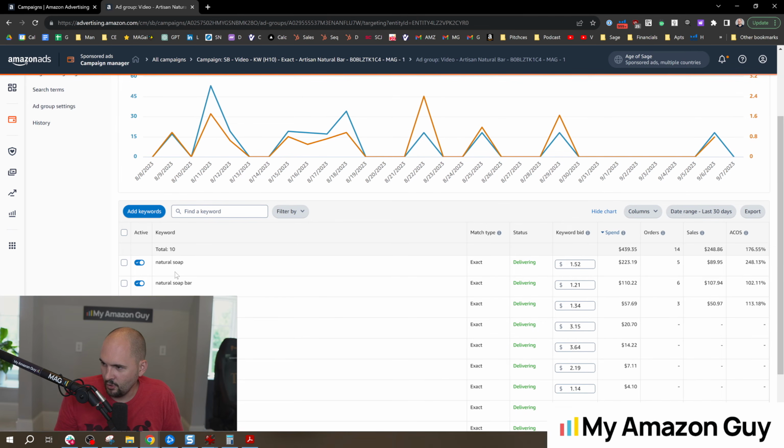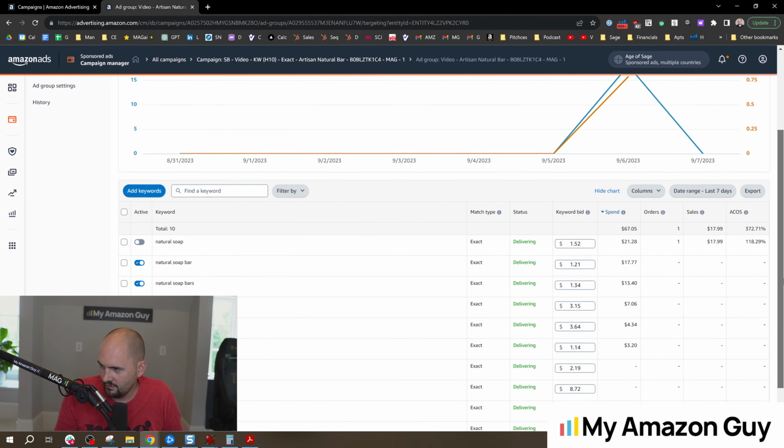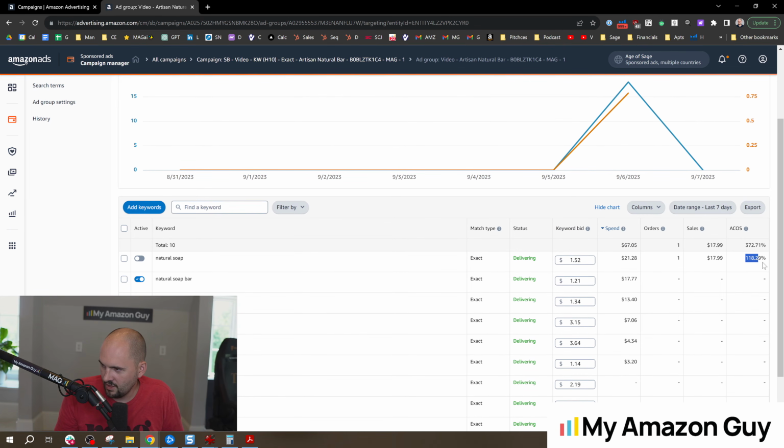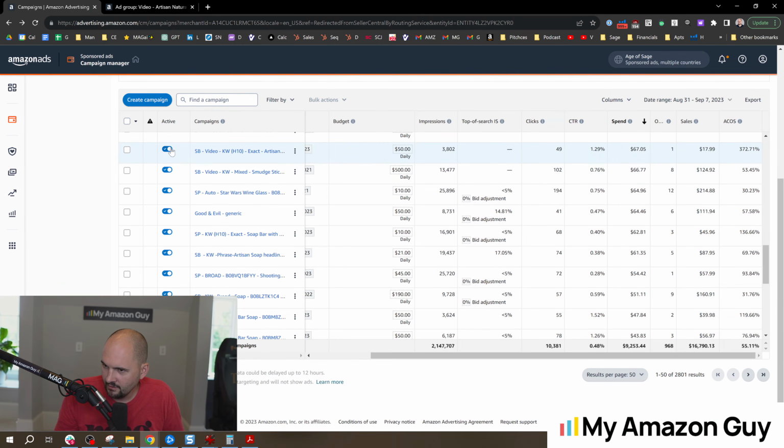So natural soap, just not doing good for me everywhere we look. But natural soap bar, some of these other ones. So, I mean, the ACOS was down, cut in half, but still really not doing good. Yeah, I'm thinking it's probably not going to work. The more I look at this one, I think it's kind of a dead one. So we're gonna crush that campaign, call it a day.